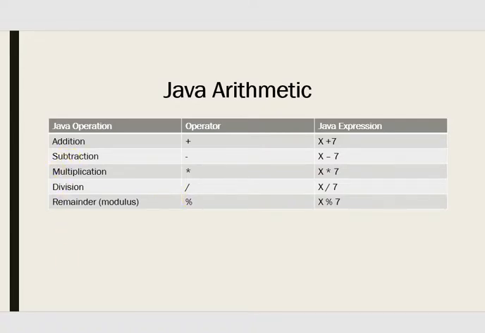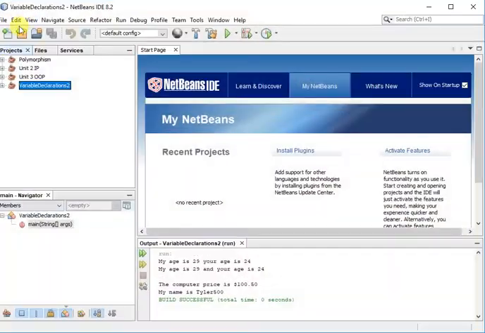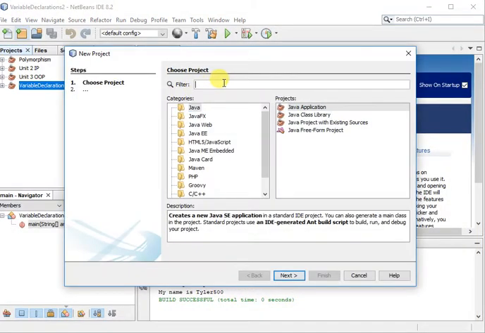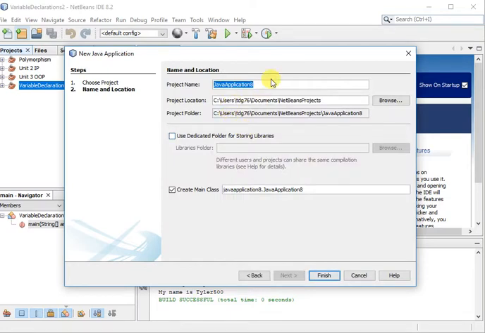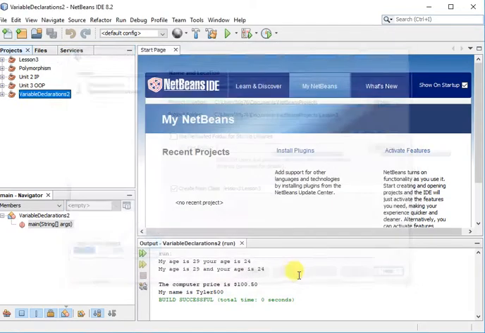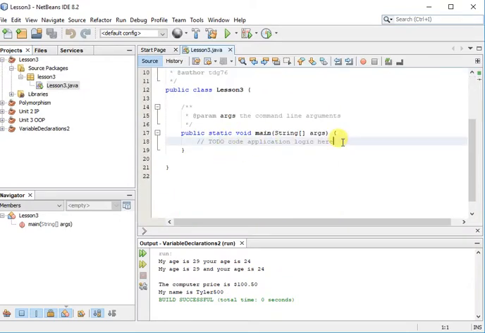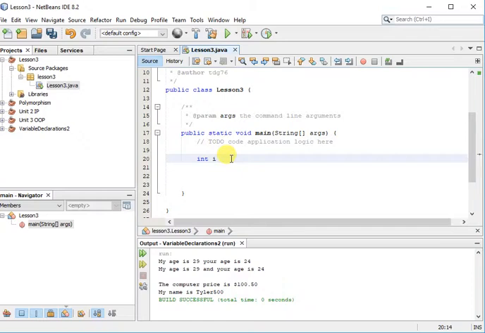So let's go ahead and run into the application here, just so we can check it out and see what happens. Here I'm going to create a new application. We call it lesson 3. And we'll start by initiating an integer called first number. We'll just call it x. Set it equal to 5. And we'll do another integer called y. We'll set that equal to 3.